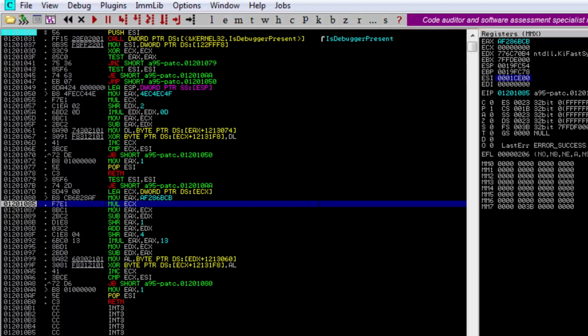Okay, so that's pretty much it, guys, with the IsDebuggerPresent API. So you see how you can change it permanently, or how you can change it through the session, so that you can bypass this check.